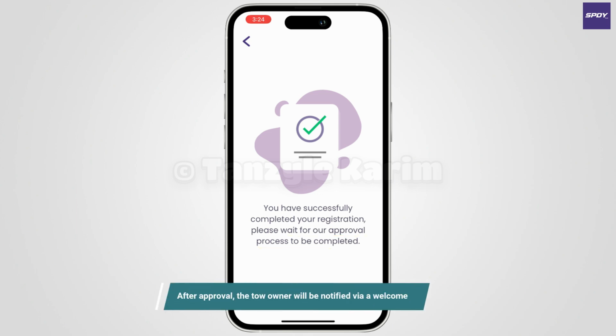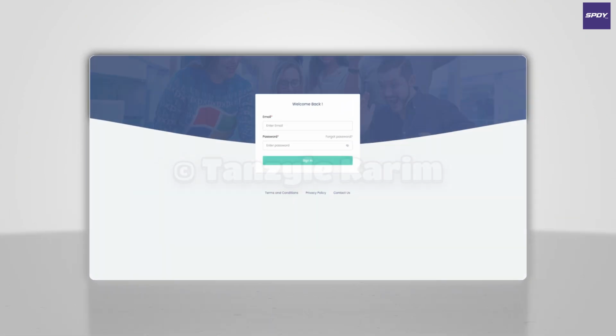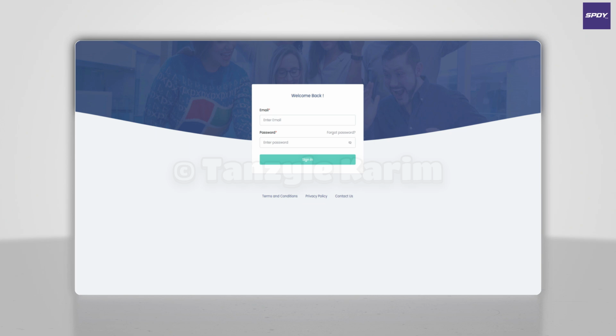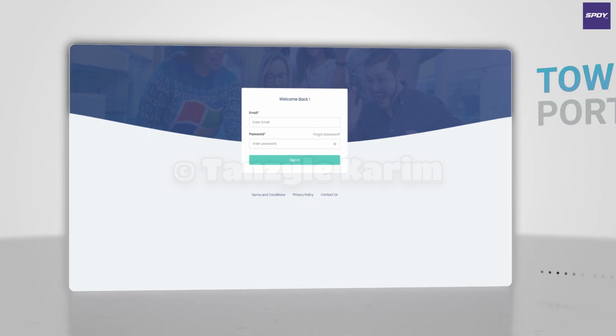After approval, the tow owner will be notified via welcome email. They will now be able to log into their tow owner portal at admintow.spdi.co. They can use the credentials that they set up to log in.